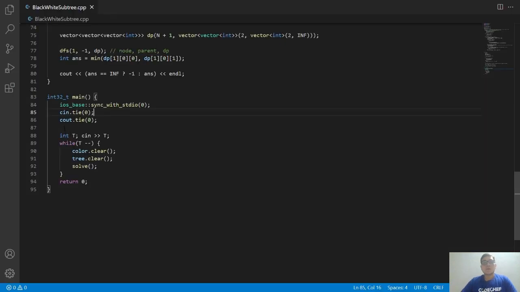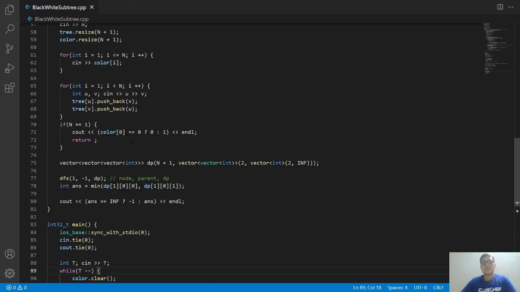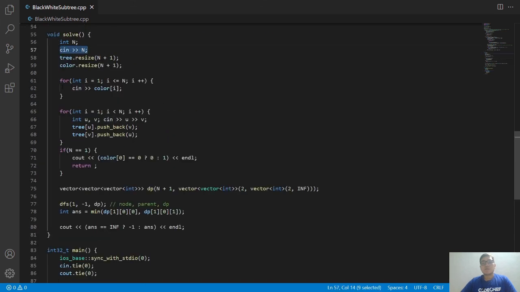Moving on to the code. In the problem we are given t test cases. We will process the input, we will take the color of each node into a vector color, and then we will create a tree. Now if n is 1 and color is equal to 0 of that node, then we will output 0, else we will output 1.